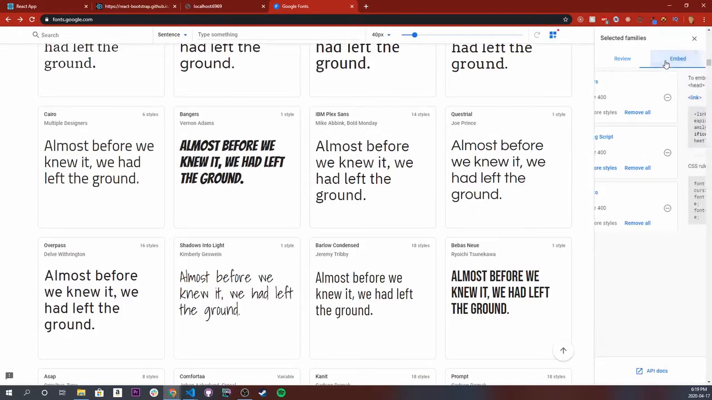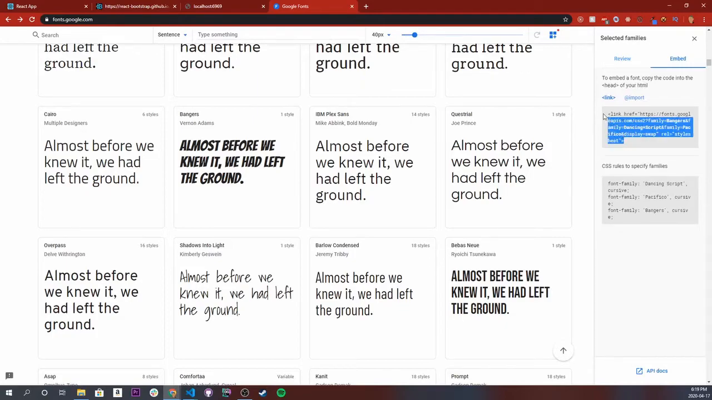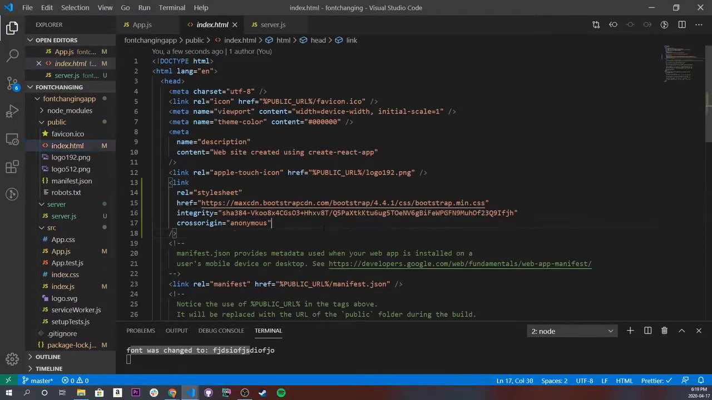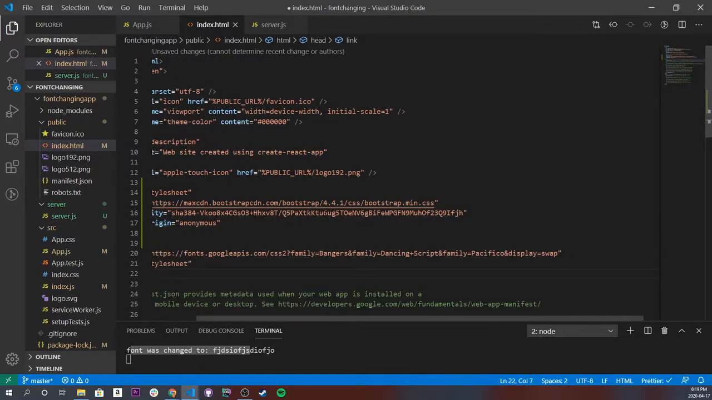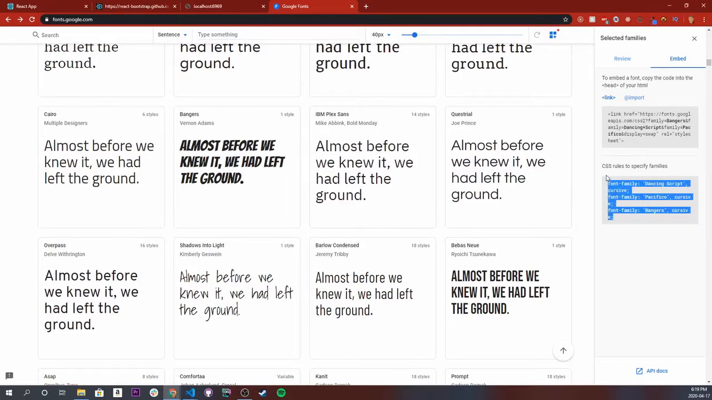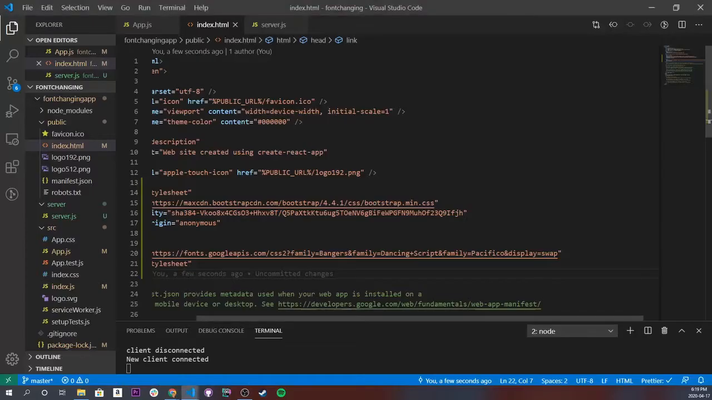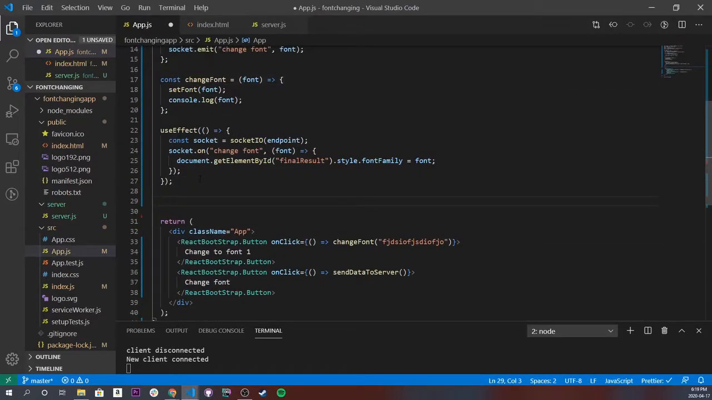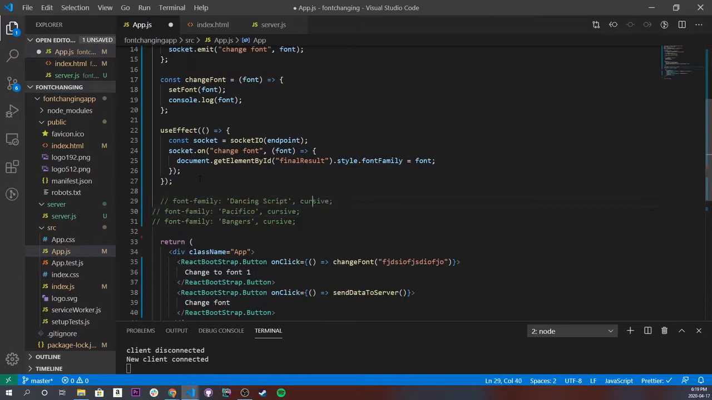And let's embed. So let's copy this bad boy right here, this link. And we will just go ahead and import it into our index.html file, which is right in here. Let's import it right below this thing. And what else did it say? So these are our names for our fonts. Okay, that's really useful. Let's go back into our app, and let's put it right in here. We'll comment it out.